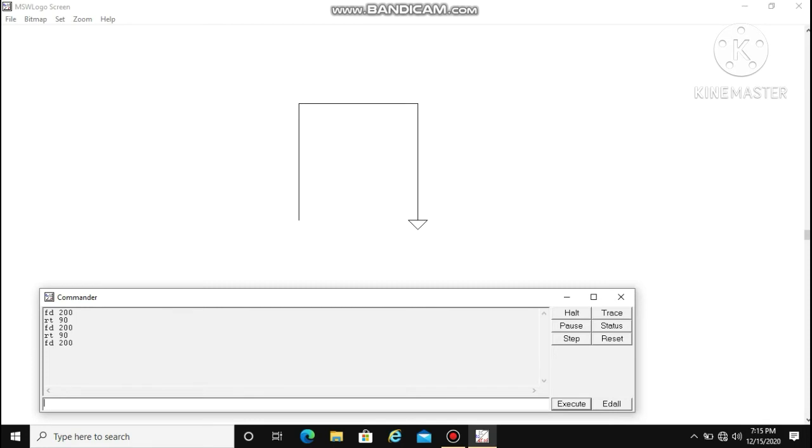Now again I want to change the direction of the turtle. So what I will do, I will again type RT space 90, then enter. Now again our turtle has turned 90 degrees, right? Now I will go forward, FD space 200. Yes, here what we have done, we have drawn one square using these commands.